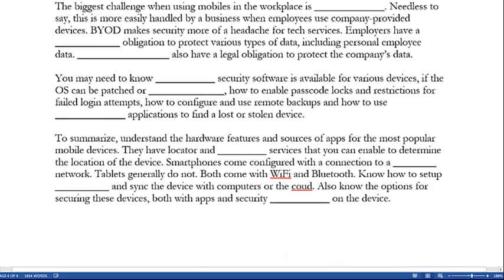The biggest challenge when using mobiles in the workplace is security. Needless to say, this is more easily handled by a business when employees use company-provided devices. BYOD makes security more of a headache for tech services. Employers have a legal obligation to protect various types of data, including personal employee data. Employees also have a legal obligation to protect the company's data.